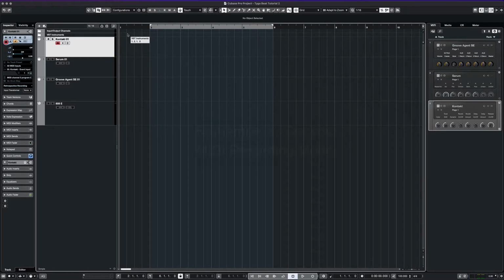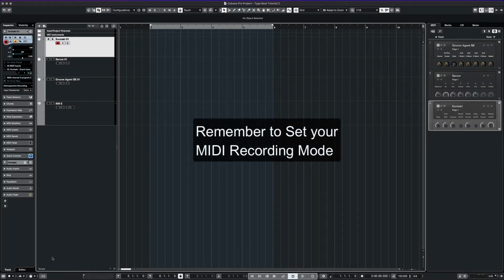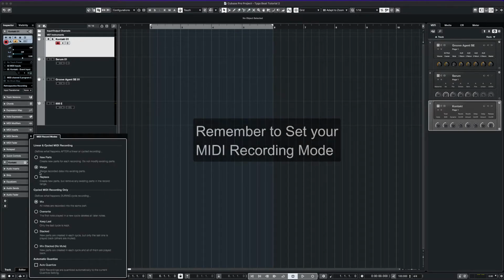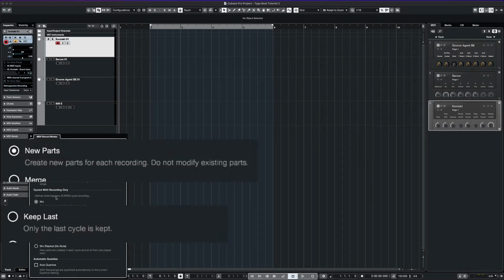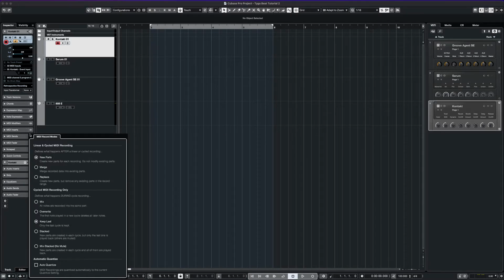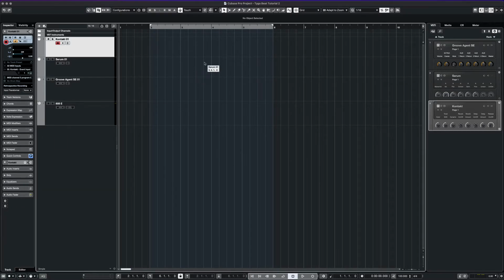Before we start recording, we have to set the MIDI recording mode. We set it for new parts and keep last so we can record over and over if we need to. To turn the metronome on or off, we can hit C on our keyboard. Now that we are ready, let's go ahead and record our melody.